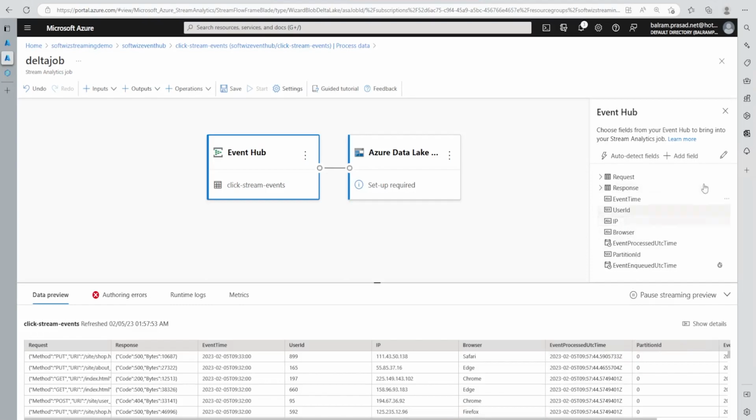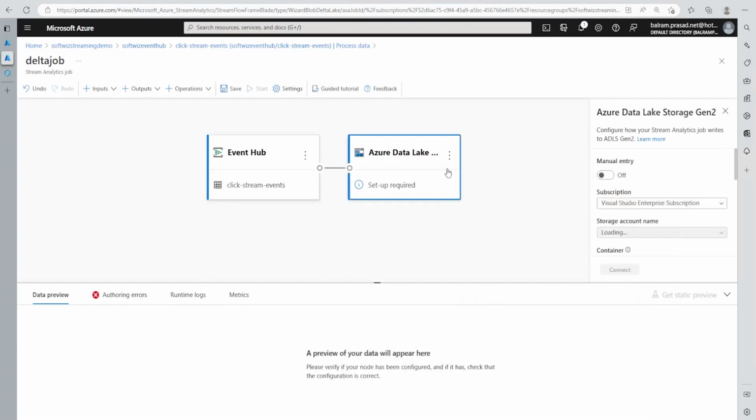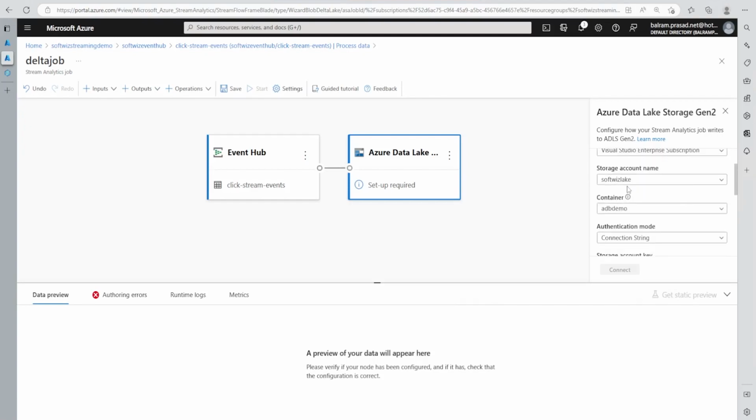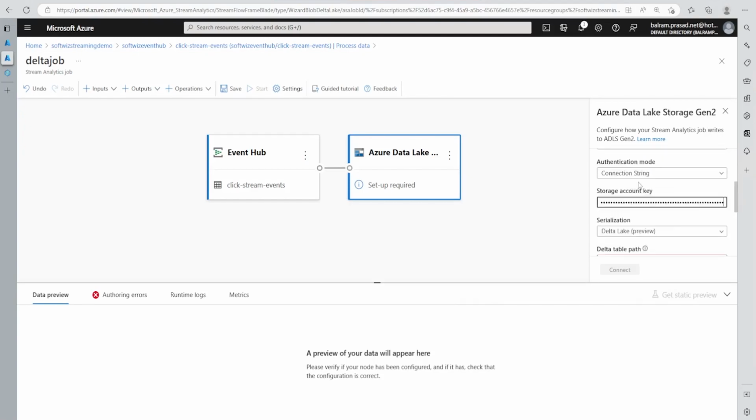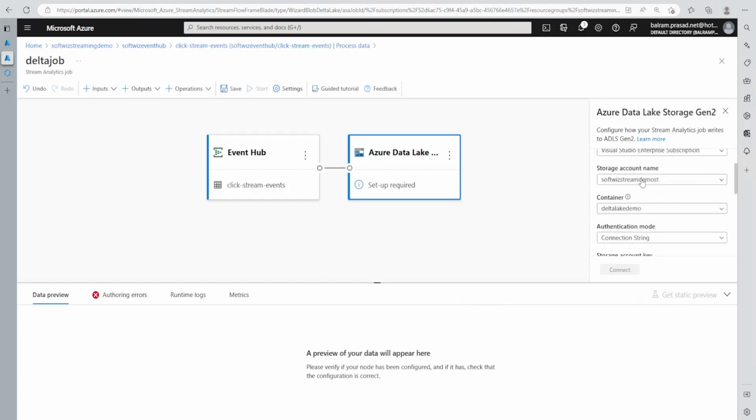I want to save only a few fields, so I'm going to remove the request and response fields. I want to save the data into Delta Lake with event type, user ID, IP, browser, and a few more details. So let's go to the Data Lake section now, and I'm going to select this container, where the Delta Lake demo is, in this account.